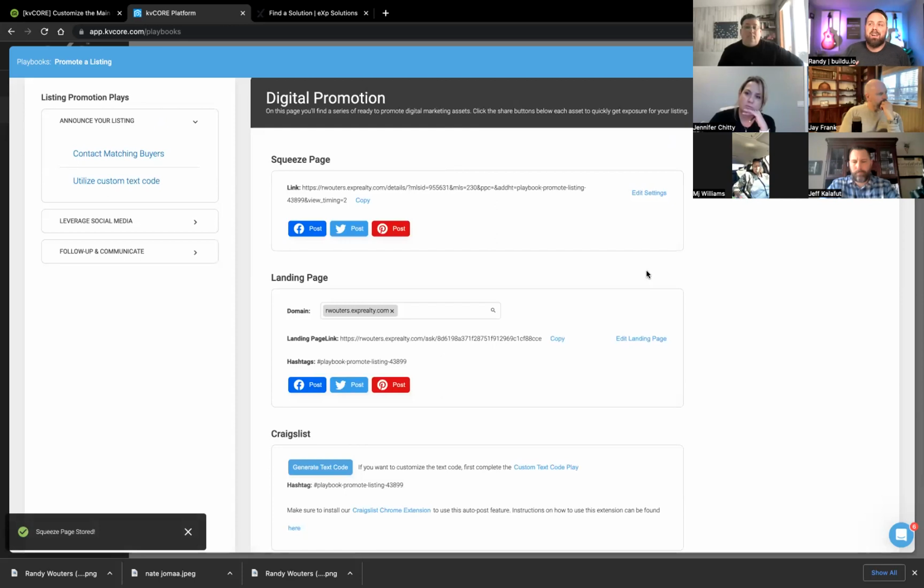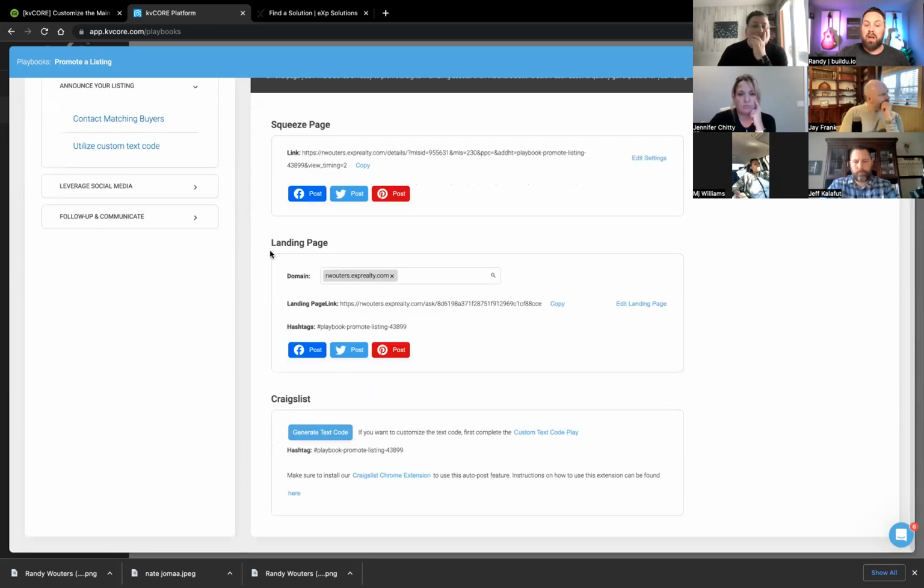Squeeze pages. Now, maybe you've already learned how to do a squeeze page. Maybe you go to your web IDX and you click lead gen and you click build a squeeze page. Well, with Playbook, you don't have to do anything. It's already created for you, and you can just post it straight to your social media right here. You can edit the settings and do whatever. It'll create your own landing page immediately and automatically. So you don't have to learn how to create landing pages anymore. Playbook is skipping all of the menial tasks.